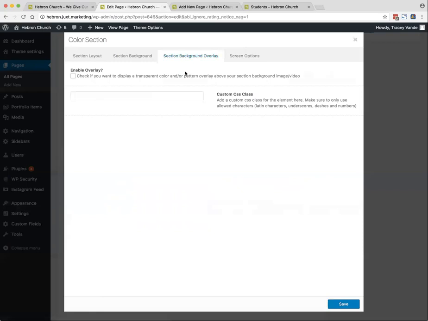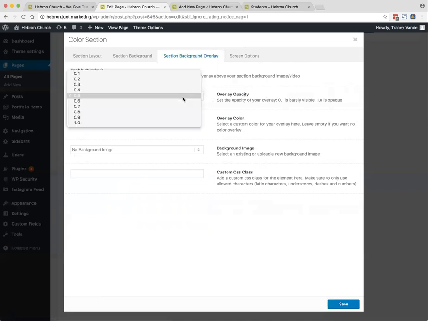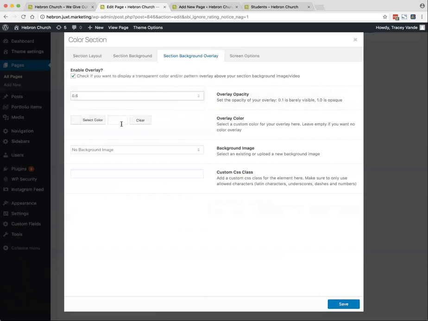It makes things really fast. All you have to do is enable the overlay and then set what level of transparency you want. A 1 is fully opaque, and then 0.9 is 90% opacity on down. Usually I'm working between 0.5 and 0.8 depending on what I need. You can set a color. I'm almost always using black, and then I'll set no background pattern. There are some background patterns that we've preloaded for you guys, but I wouldn't necessarily suggest using them.